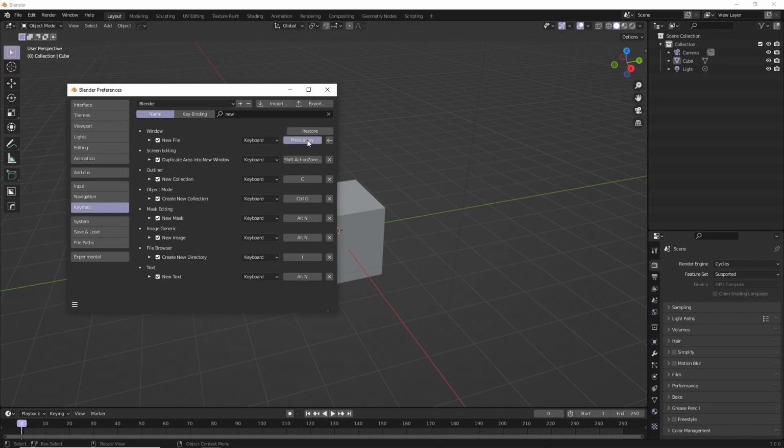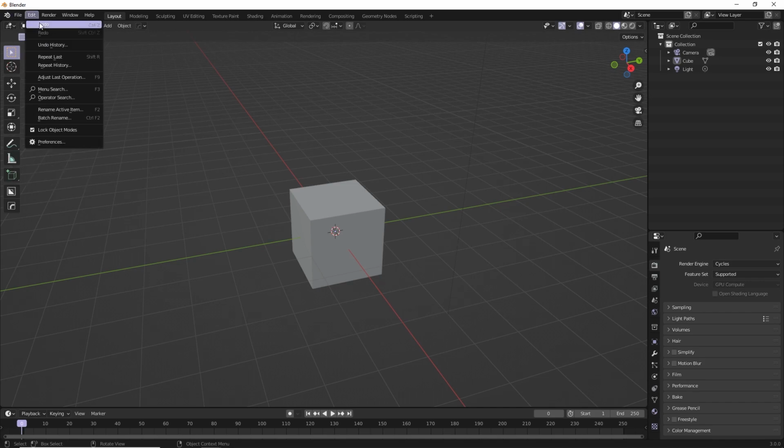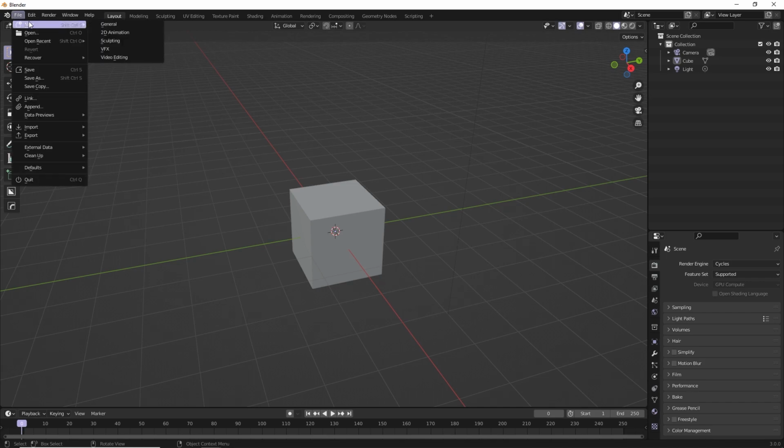So we can click here. And let's say I want control shift S instead. So you'll see it changes there. So now if I go up, it is now shift control S.